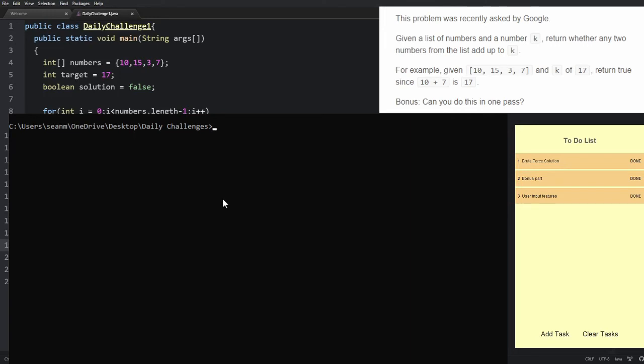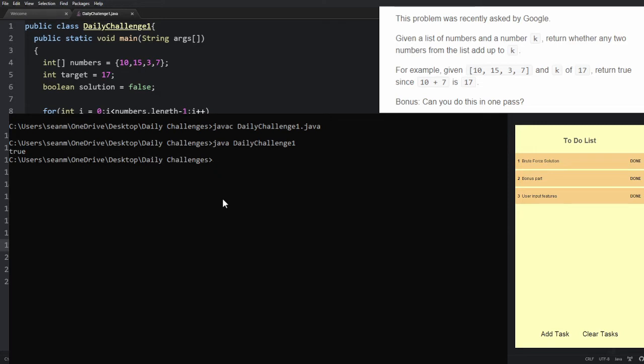So I've got a command prompt open over here, and I've just navigated to the folder that we've saved this into. So let's see if we can compile this. javac DailyChallenge1.java. Compiles with no issues, and let's try and run it. java DailyChallenge1. True. Okay, so that's working.